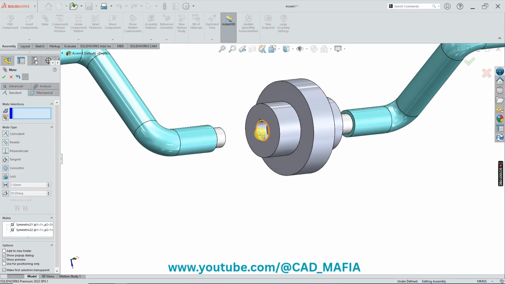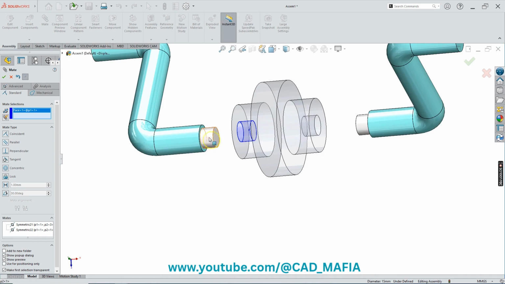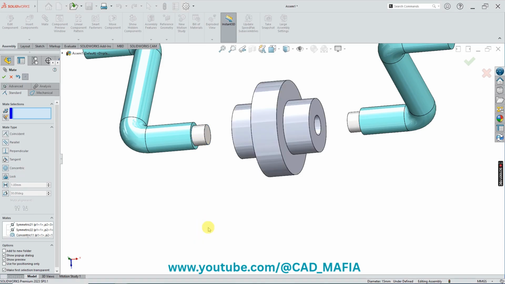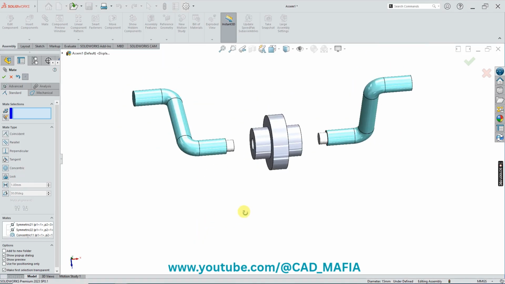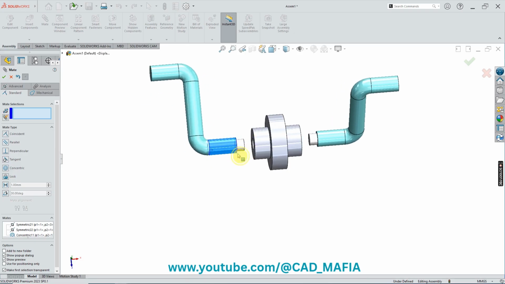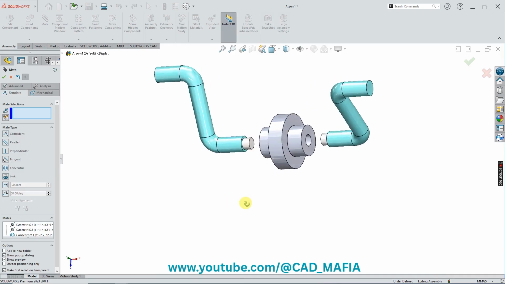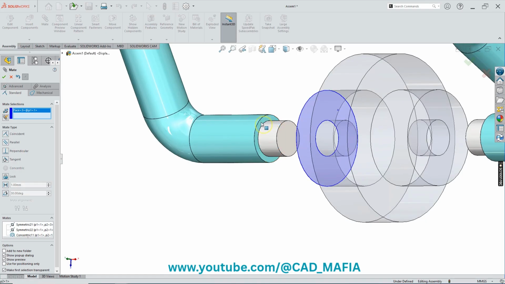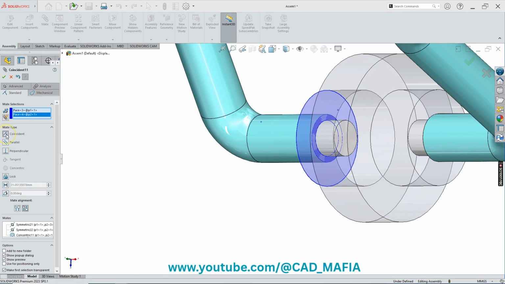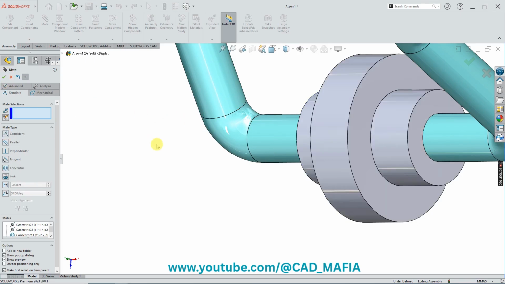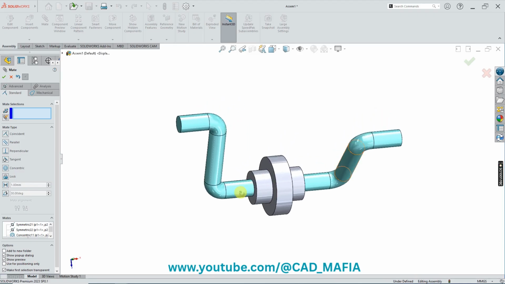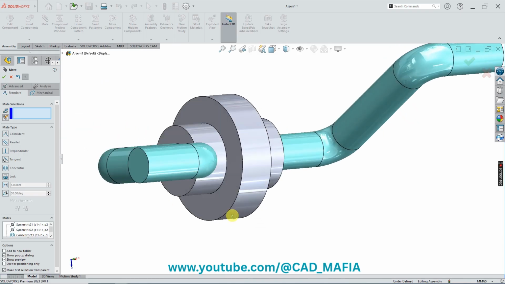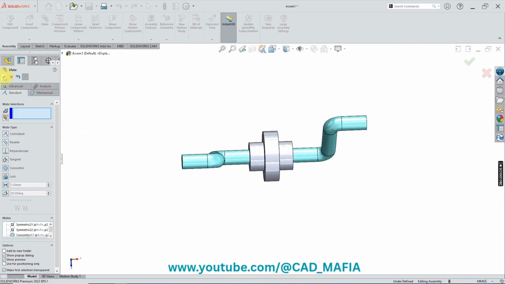And now if we apply some standard mate between this face and this face, go to standard mate and select this hole and this face and select concentric relations and then click OK. Now you can see these two parts are in concentric relations with this hole, and again select this face and this face and select coincidence relations and then click OK. Now you can see these two parts are in coincidence relations. Okay, now close it.